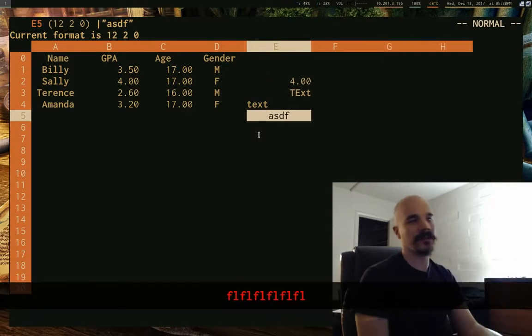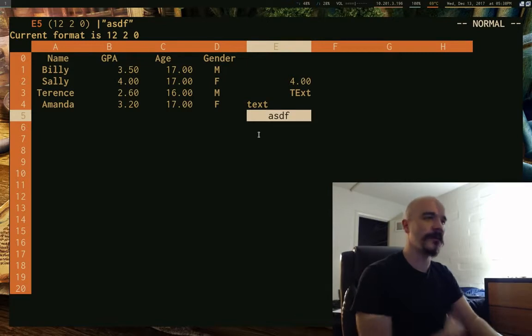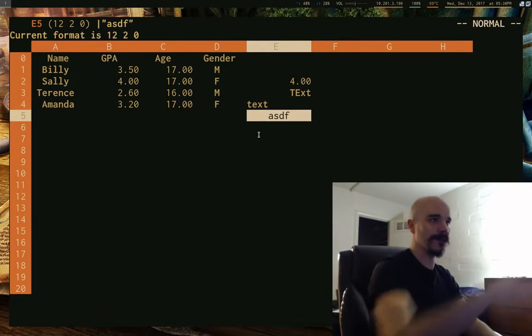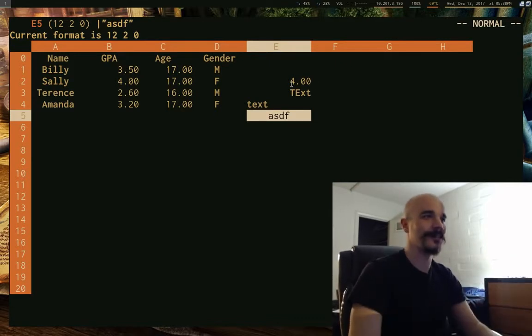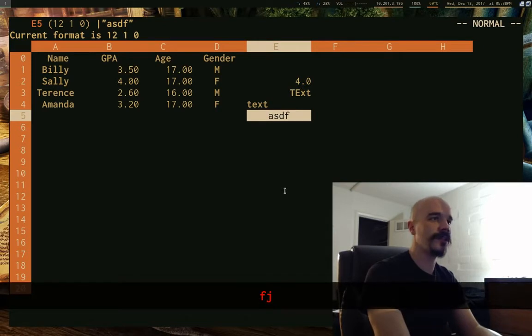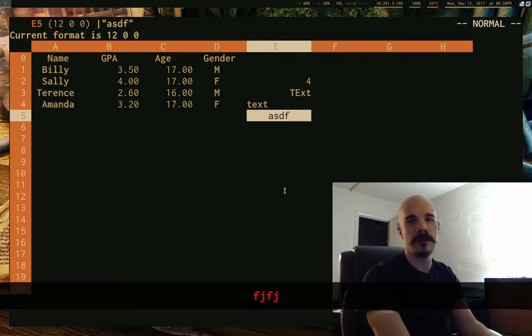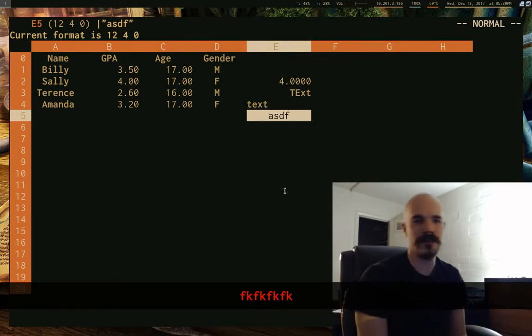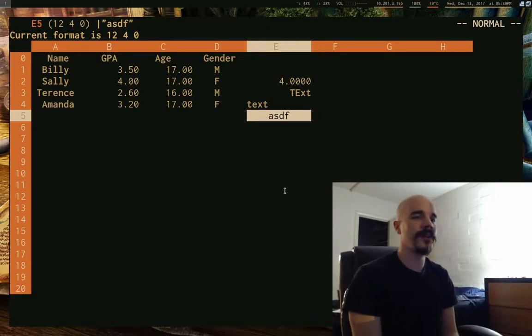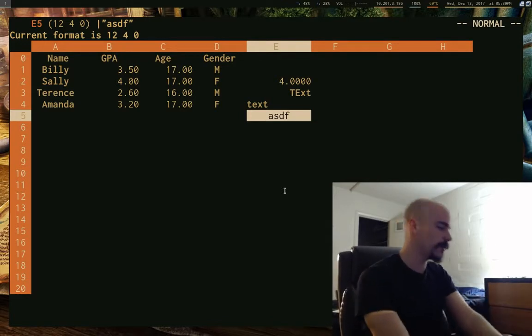So those are both pretty useful. And you might be wondering what F, J, and K do. If you look at 4 here, if I press FJ, you'll see that it actually decreases the decimal value. FK will actually increase it. So that's a nice little tool to have, especially when you're doing advanced equations and you really care about your decimals and stuff like that.